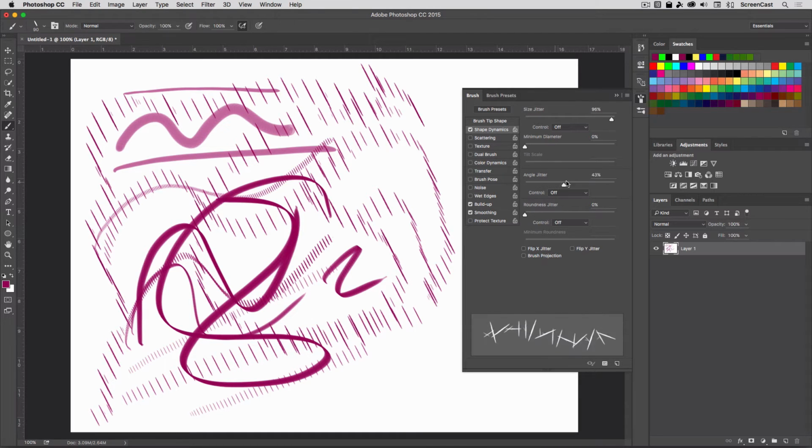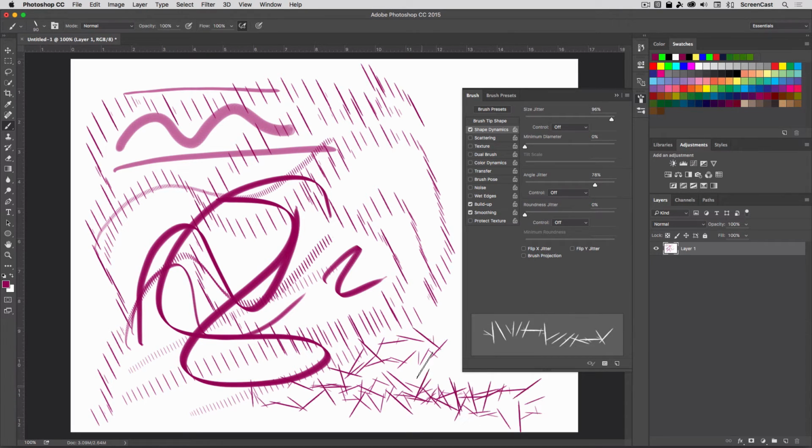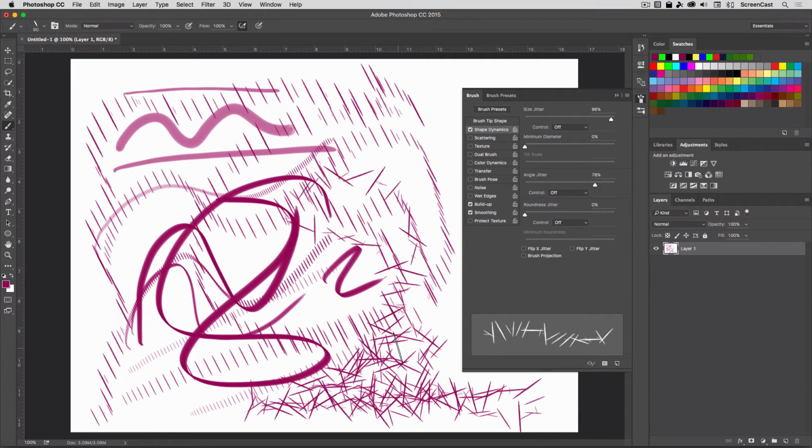I can also turn on the angle jitter. You can see what's happening right down here. Now I get random angles as I'm painting along here, which gives an interesting effect right here. Looks like that pickup sticks game.